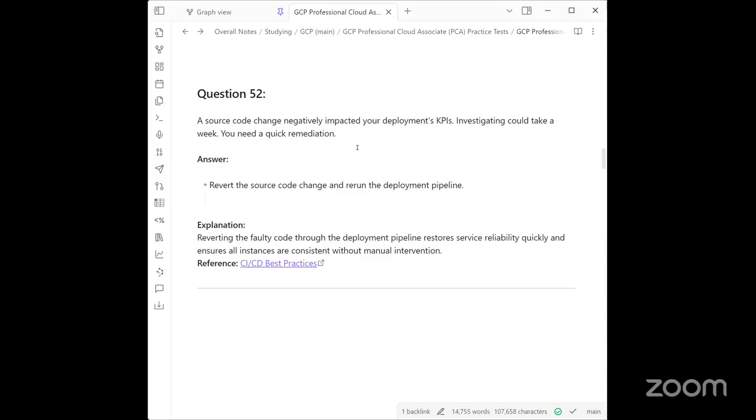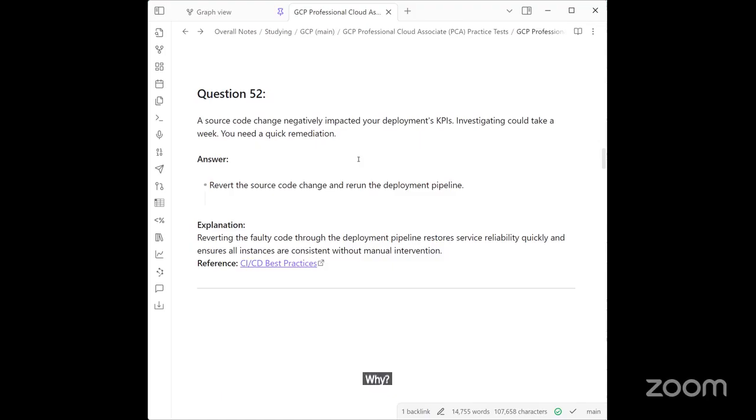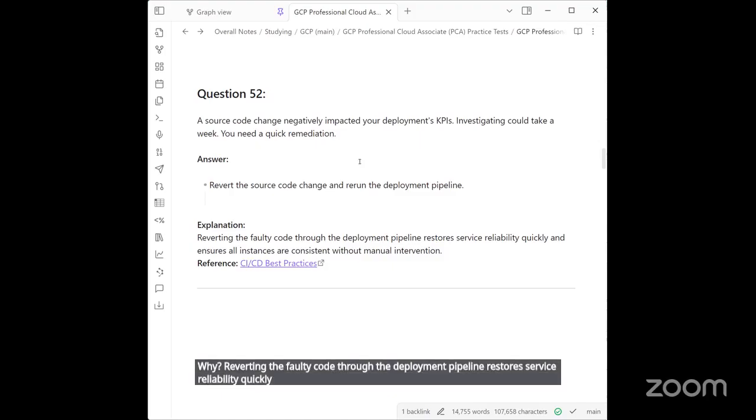Question 52. A source code change negatively impacted your deployment's KPIs. Investigating could take a week. You need a quick remediation. Answer: revert the source code change and rerun the deployment pipeline. Why? Reverting the faulty code through the deployment pipeline restores service reliability quickly and ensures all instances are consistent without manual intervention.